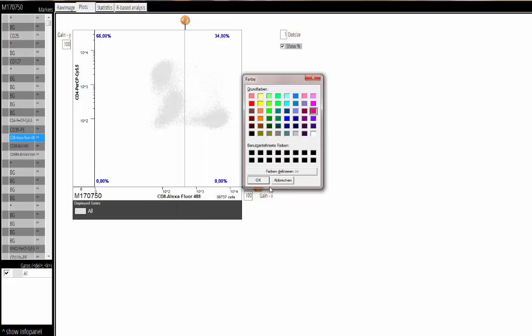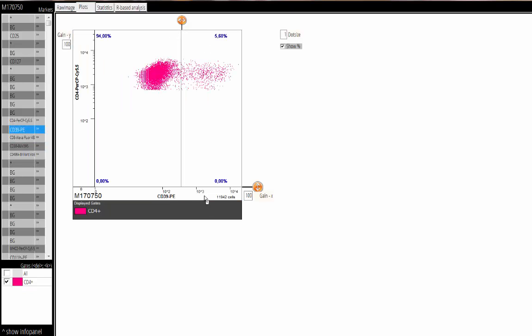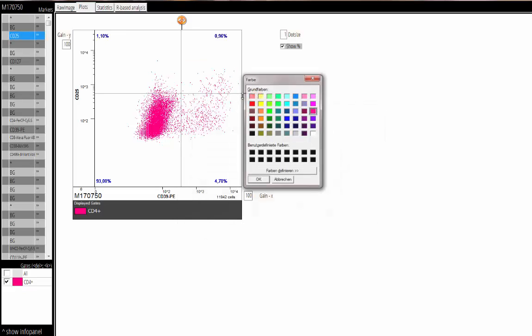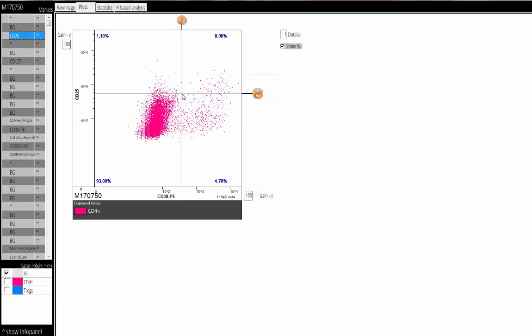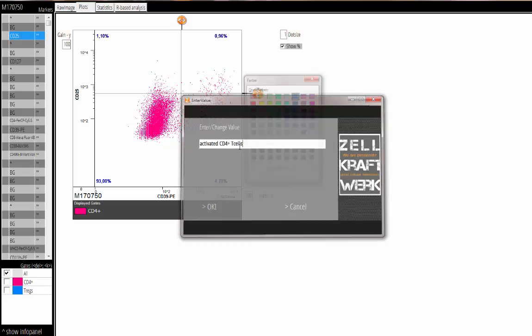Let's give it a nice color. And now let's look further into it, for example, by plotting CD39 and CD25. Where we see that these would be the Tregs and these would be the activated CD4 T cells.